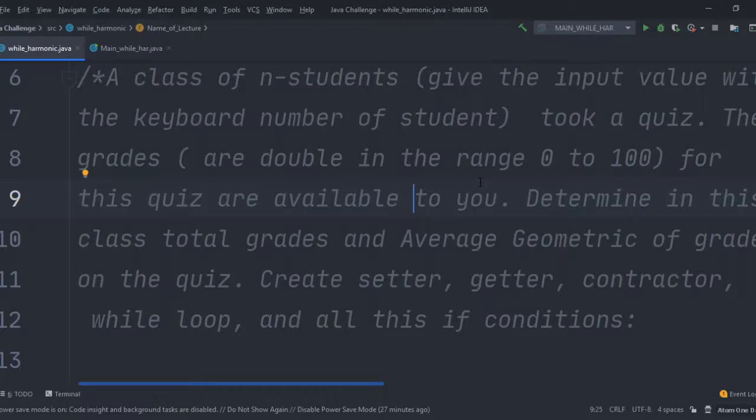Maybe for somebody it will be complicated, this code, but I will include here many things that we have learned. I will use if, while, setter, and getter constructor. Now we are going to read what we need to write the code.